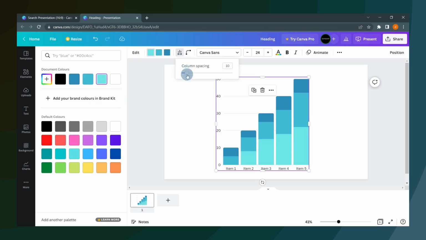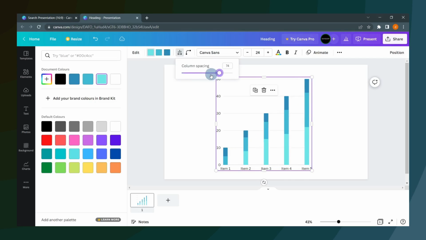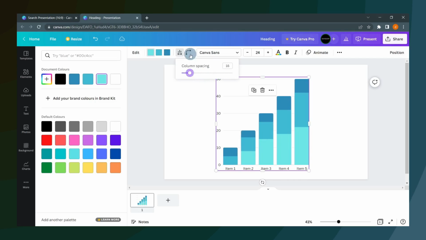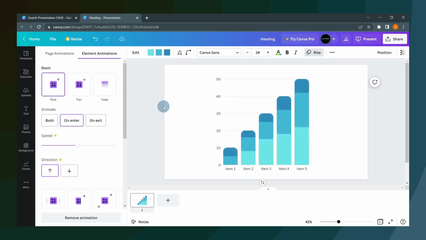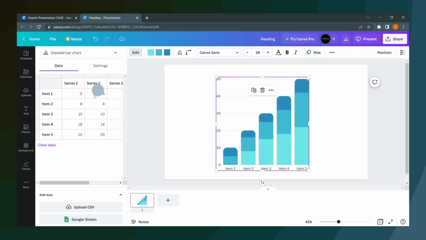To change the spacing of columns, you can use this button. You can change the radius of each column using this. You can change the font size, font color, text effects, and animation. Now let's change some values of our chart.